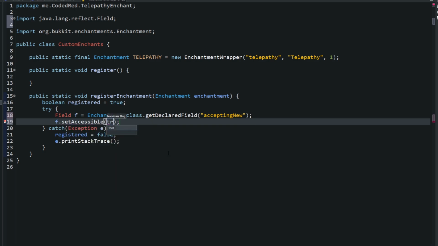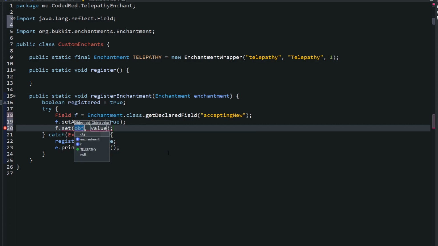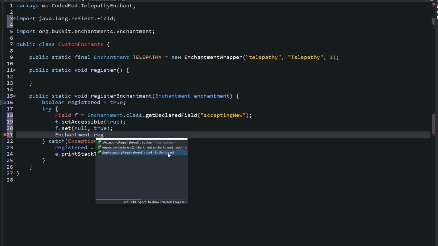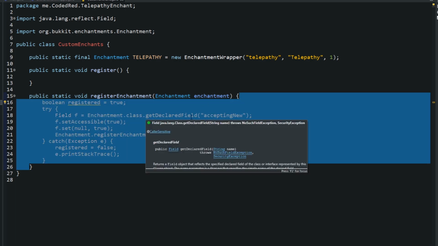Accessible to true. And then f.set, and then we set objects, we set null to true. And then finally Enchantment.register. So if you ever Google search this anywhere online, you'll probably find this method right here. This is basically how you add an enchantment to Spigot, to the server that's running.